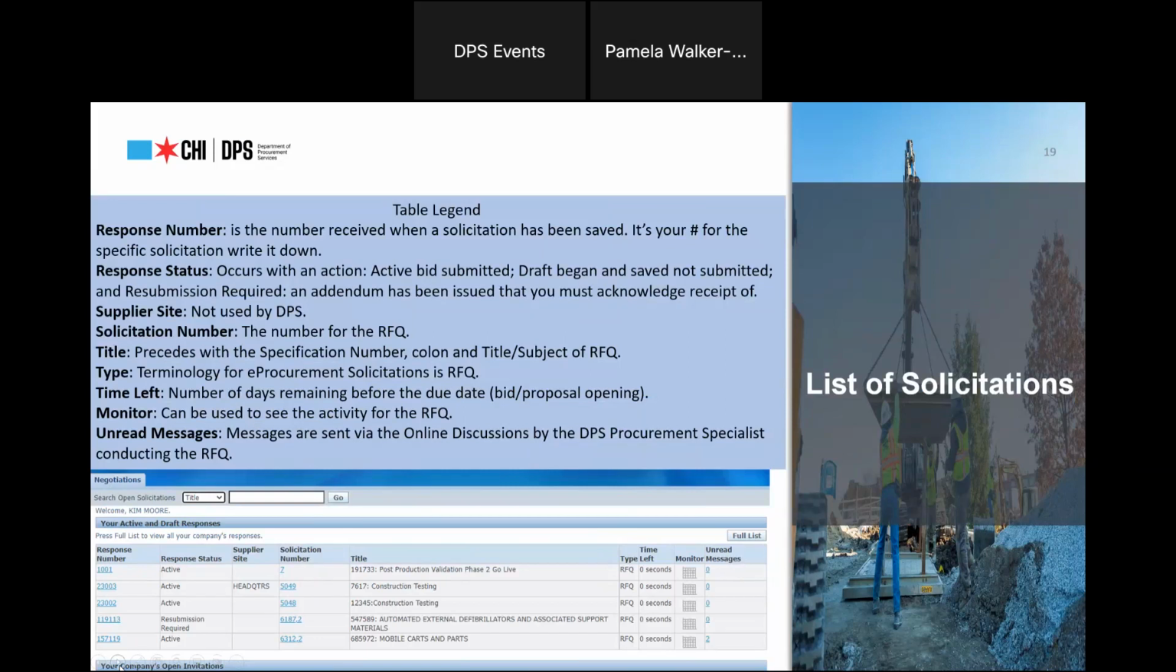So it's very important that you are cognizant of your response status. What is not here is a response status of draft. Oftentimes we have vendors who say, I submitted my bid, but in actuality, their response status reads draft. That means you have not submitted your bid. It's still in draft. So you have to go back in, go to the very last page, and follow the instructions on submitting an active bid. Okay, next.